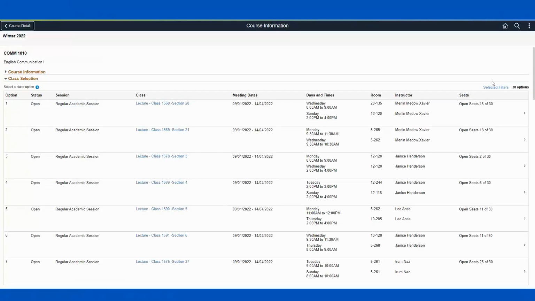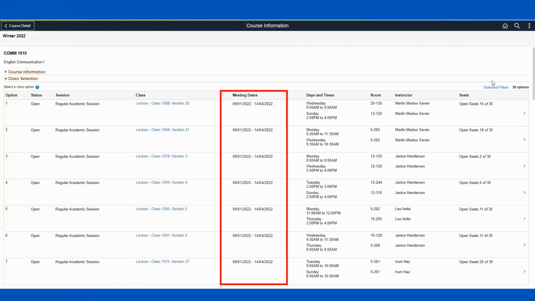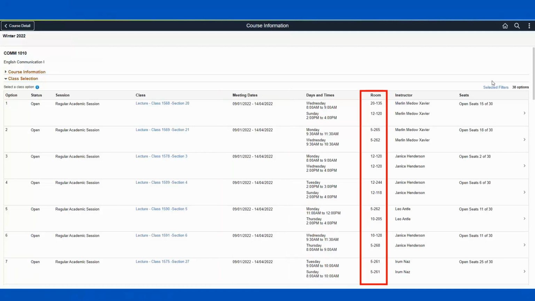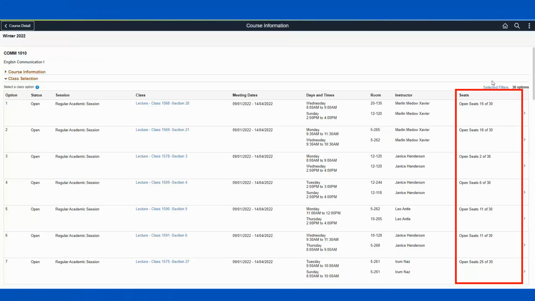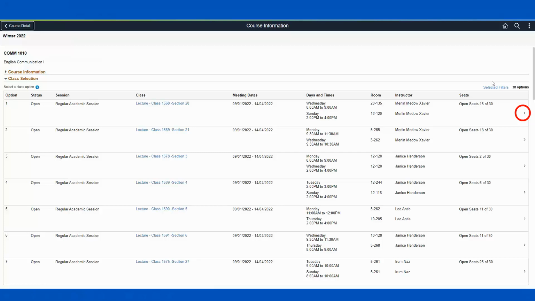A list of class options is displayed. Each class will list the dates, the times, the room location, the instructor, and the number of seats that remain open. Select the arrow next to the class you want to attend, ensuring that there are still open seats available. If there are no seats available, you will need to select another class.